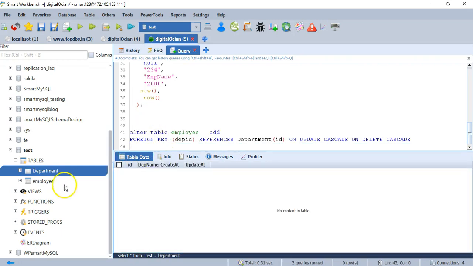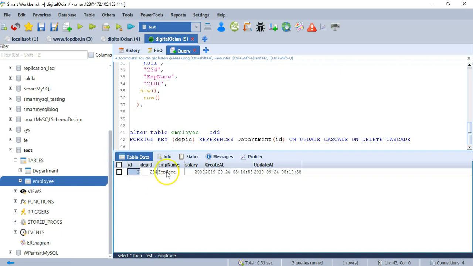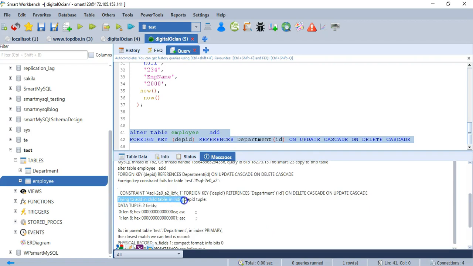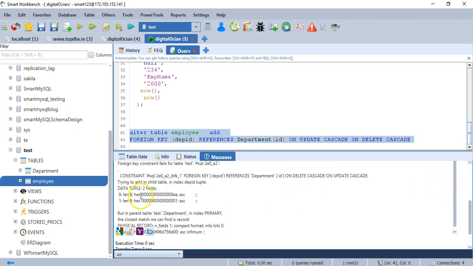Let's try to add. This is the case where the child table has some data, but the parent table doesn't have related data. That means in department, there is no record with 234. I'm going to create the foreign key. It is giving a different error. It is saying the child table has a tuple which does not exist in the parent table. Understanding this is a little bit difficult. We need to convert this hexadecimal format. It is saying this tuple exists in the child table, and in the parent table it could not find the closest match.